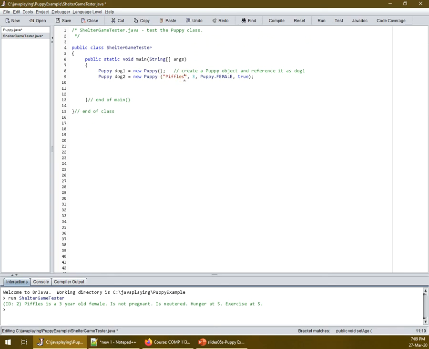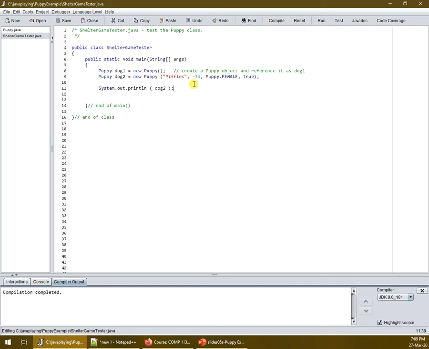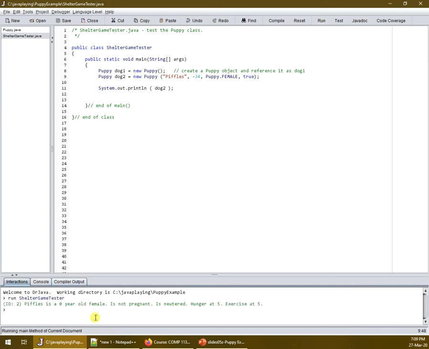So if we tried to set the age to -34, let's take a look and see what happens here. So remember, the age is -34. It compiles just fine because all the constructor is expecting is an integer in this sense. So it still gets an integer. But let's take a look at what age is actually set. A 0-year-old female. Why isn't it -34?